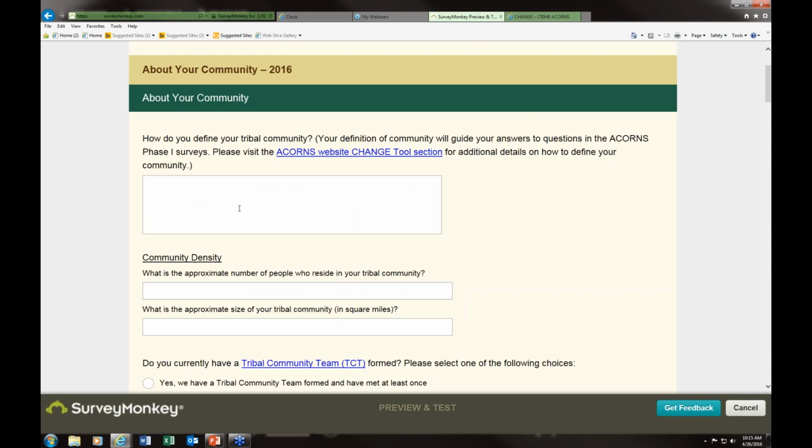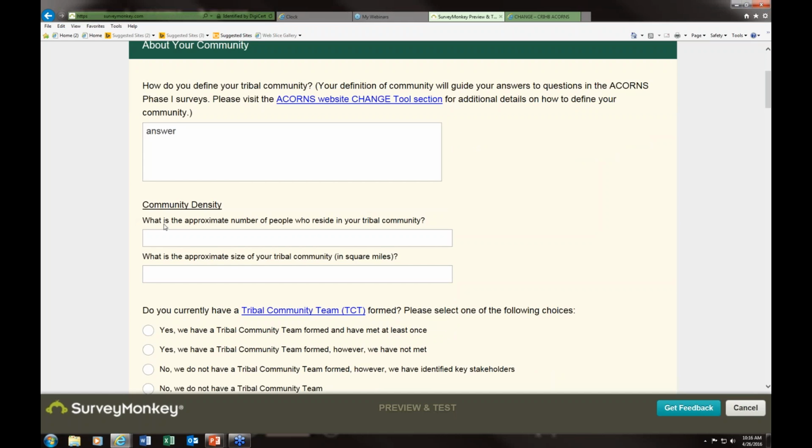You'll provide an answer in this box, and again, for the purposes of this demonstration, I'm just going to put answer. But we want you to obviously be a bit more detailed. Fantastic. Next question about community density: what is the approximate number of people who reside in your tribal community? You'll provide a number, so I'll put number. What is the approximate size of your tribal community in square miles? So, number of miles.